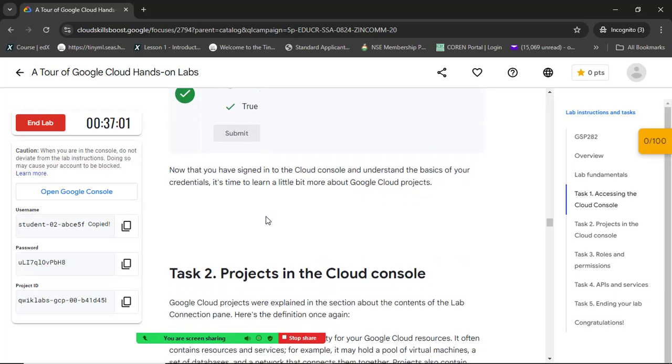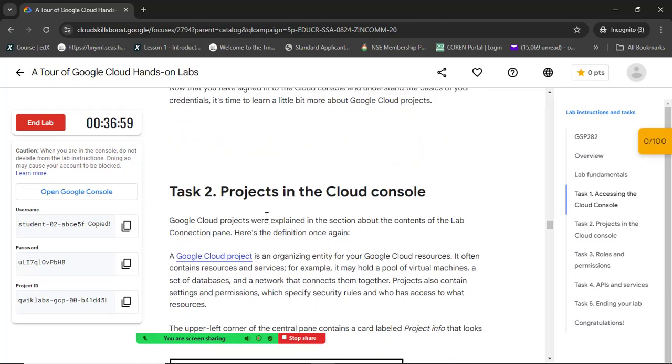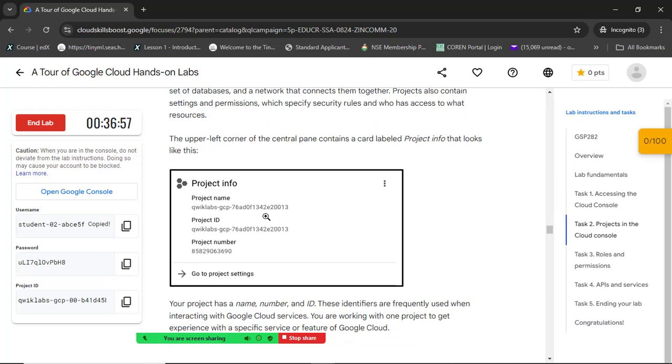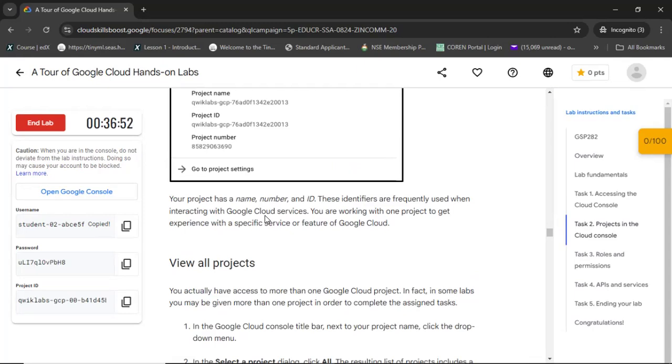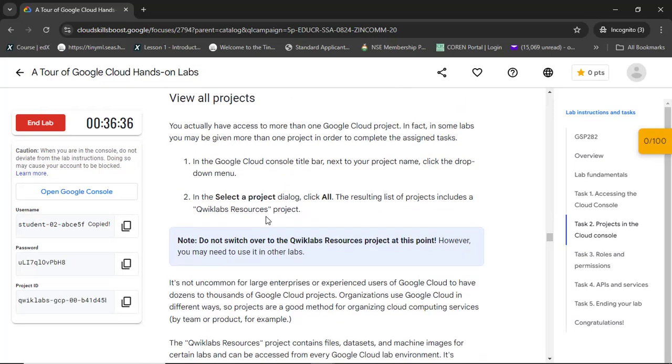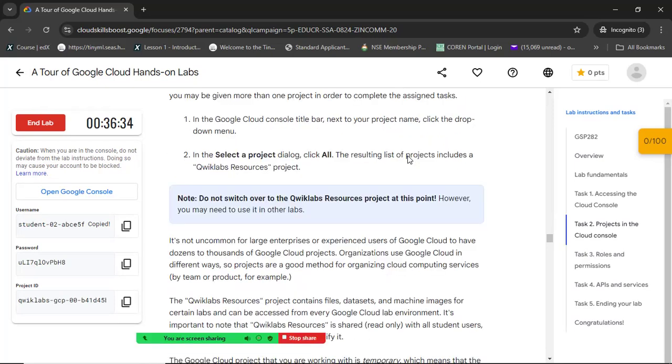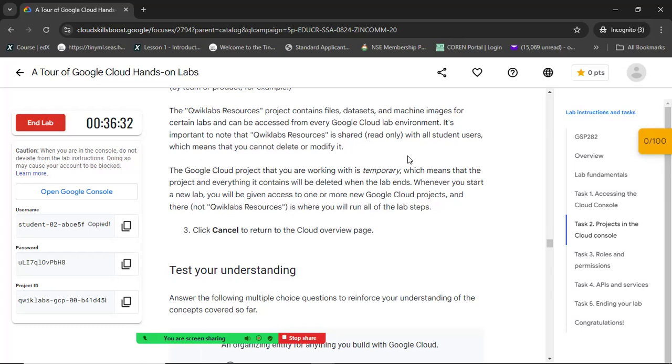Let's go forward. Now, task two, projects in the cloud console. Now, we're telling you that the different projects are available in the cloud console. Maybe I'm very familiar with Wiz Lab, so it's quite easy to understand all these things. But now that we have Quick Labs, anyone familiar with Wiz Lab will understand how it's going. So I have about 1 minute to meet up, so I'll be a little bit faster now.